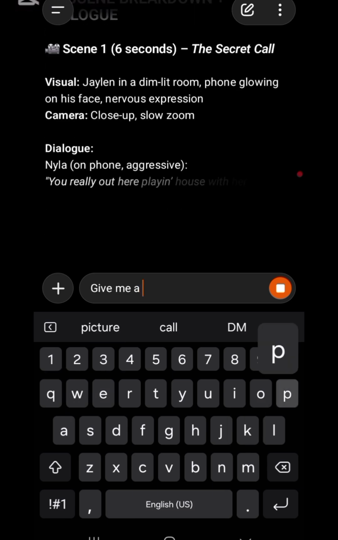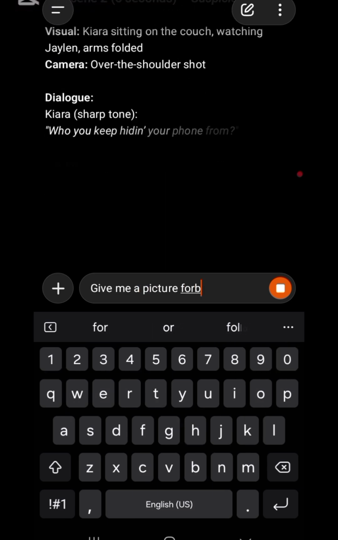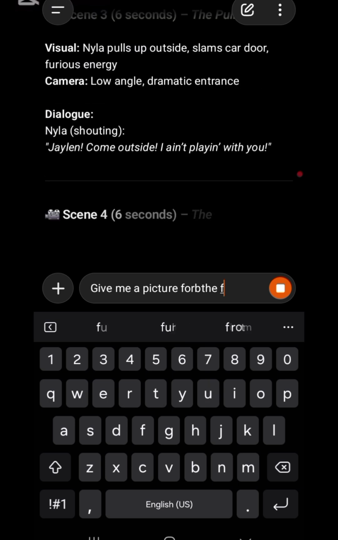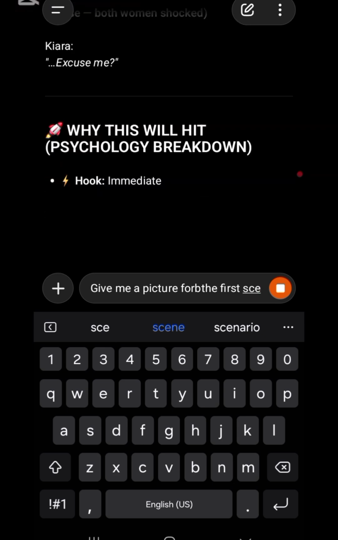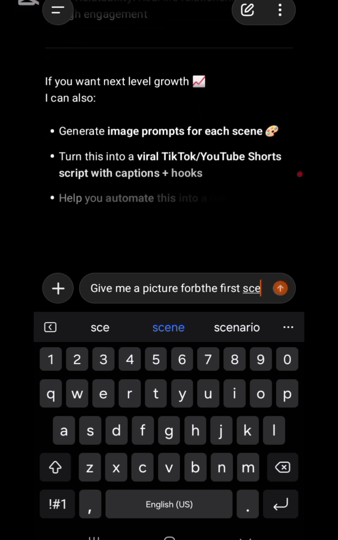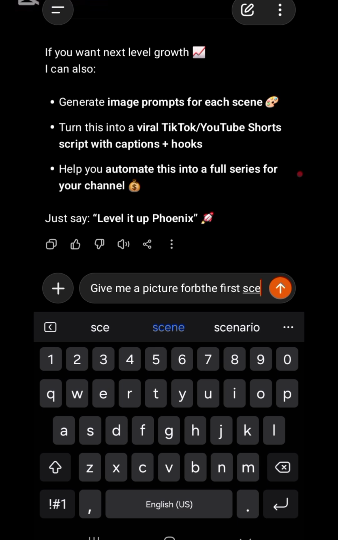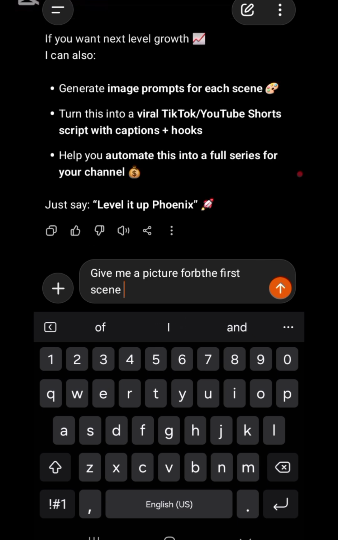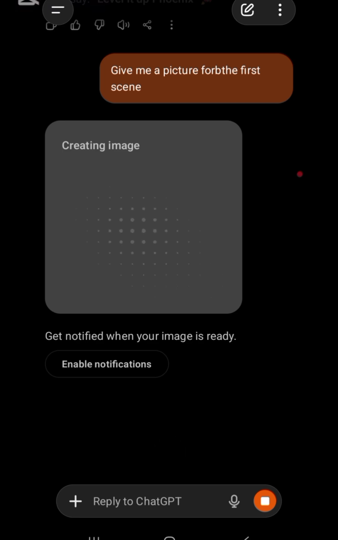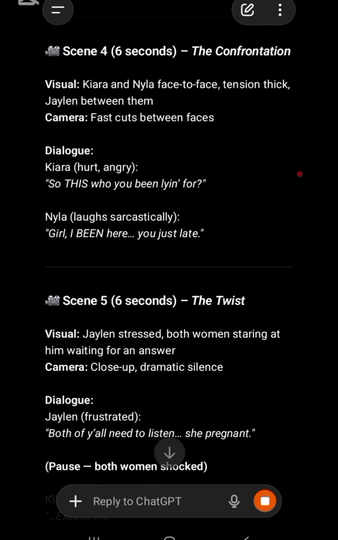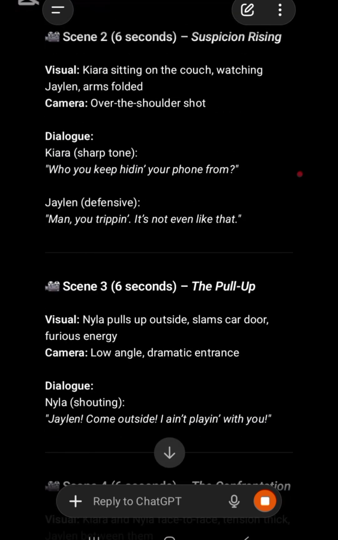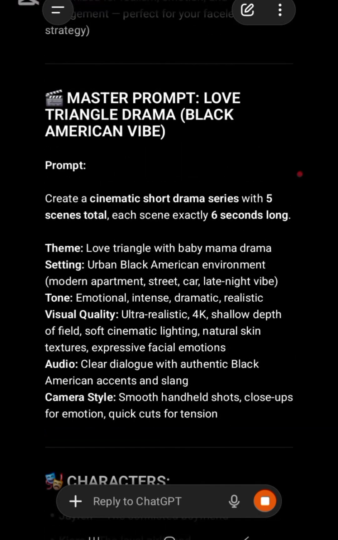So while it's generating, without wasting more time, we say give me a picture for the first scene. Okay, we're going to click after it's done loading. Yes, now it's done. So the reason we're requesting a picture is because we want to use the picture as a reference to make sure that it matches our prompt from ChatGPT.